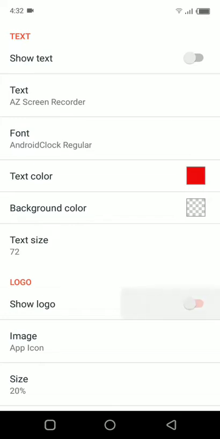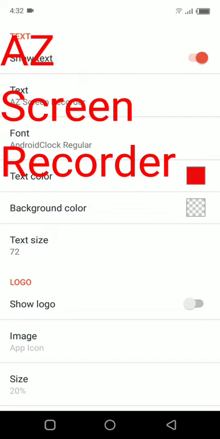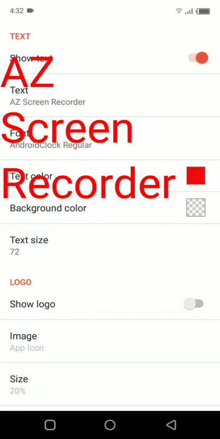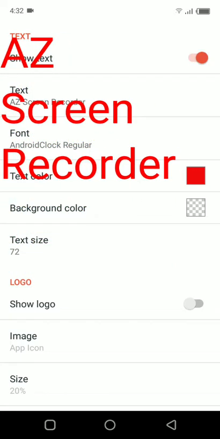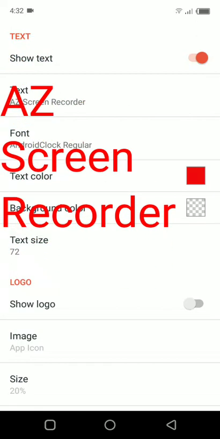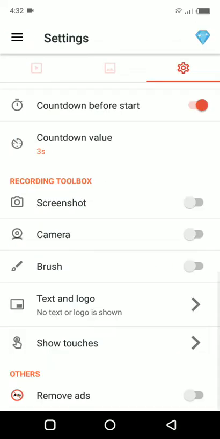Like this one now, logo, if you put it on, the logo of the app will be showing at one corner. And the text also, if you put it on, this is the name of the app, Asset Screen Record. If you put it on, it will be showing on your video, but you don't need that. Me too, I don't need it. So that's all about settings.